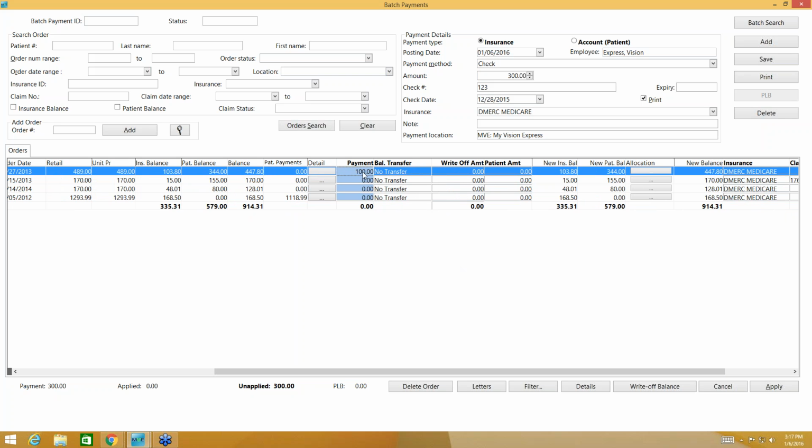The moment that I click outside of this field here, it's going to calculate from the insurance balance, and the $3.80 will then be listed as the new insurance balance, and you're going to find that under this new insurance balance column. Okay? So the $3.80 that are left over are here and are now the new insurance balance.